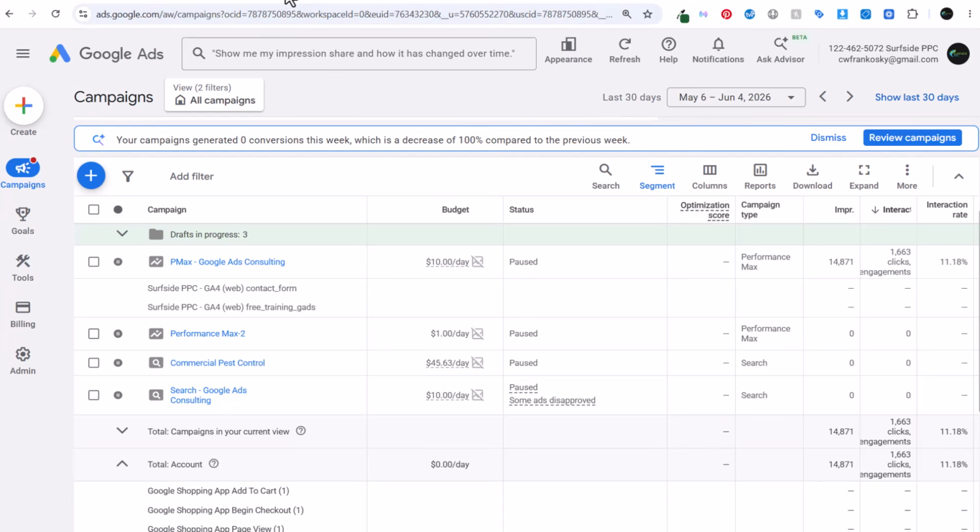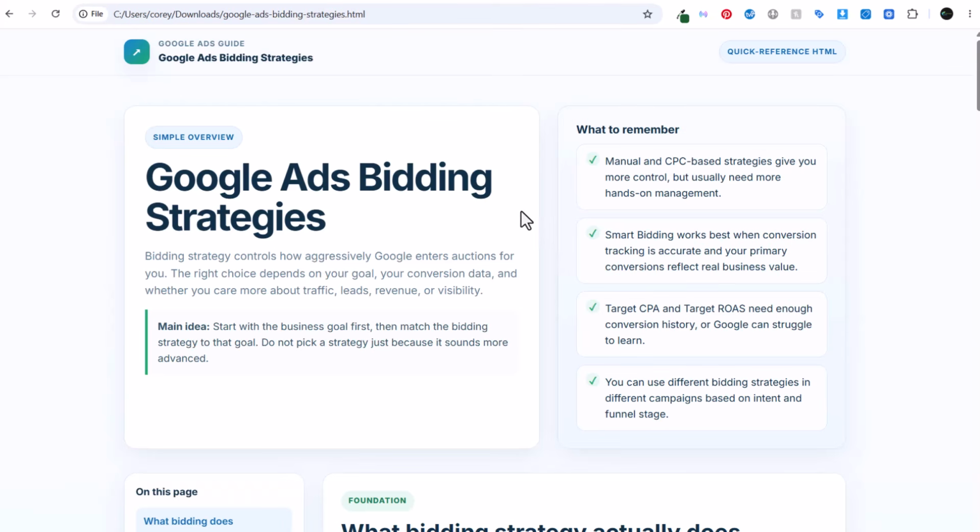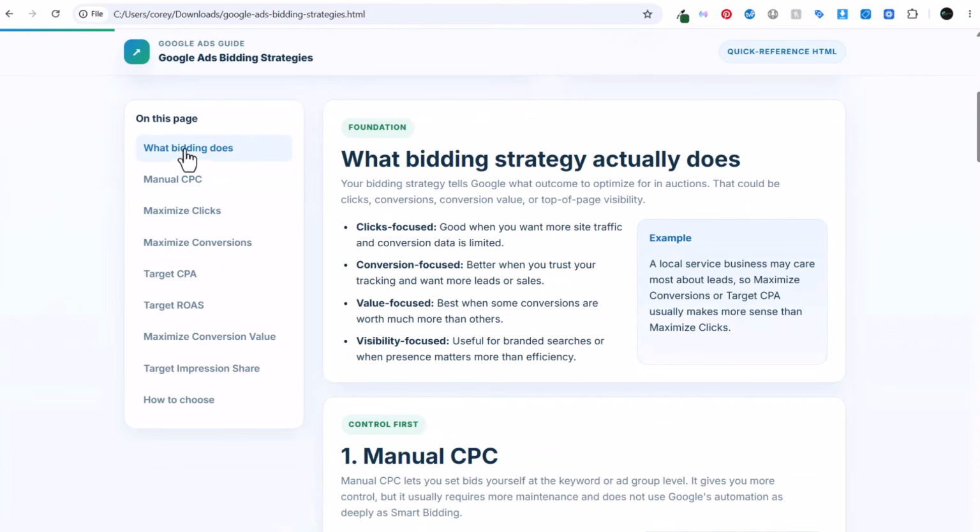So I'll really focus first and foremost on this little quick reference here. Most importantly, these are essentially all of your options when it comes to bidding strategies: manual CPC, maximize clicks, maximize conversions, target CPA, target return on ad spend, maximize conversion value, target impression share, and then how to choose is a separate section at the bottom.